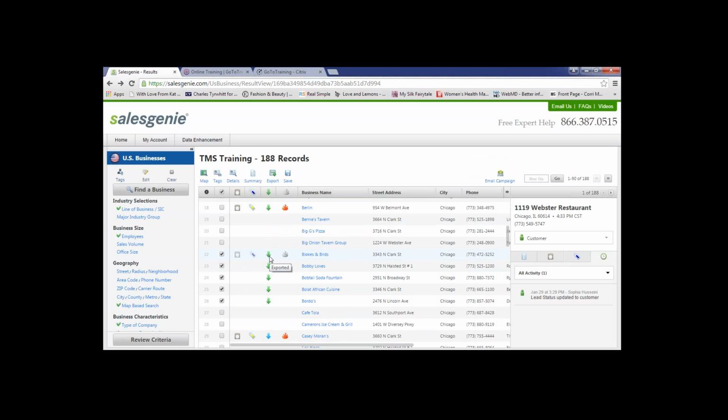Now, let's just say 2 months down the road you wanted to export these records again. Definitely feel free to do so. It's not going to charge you a lead credit twice. So next time you go to export these records, it's not even going to bring up that lead credit screen. It'll bypass that because it's not going to charge you a lead credit twice.